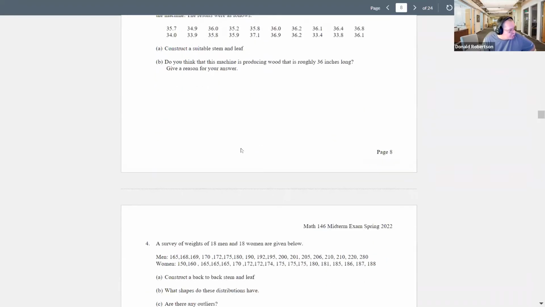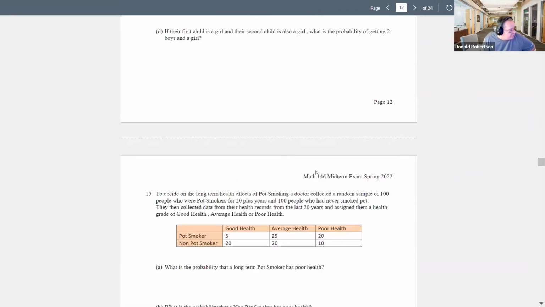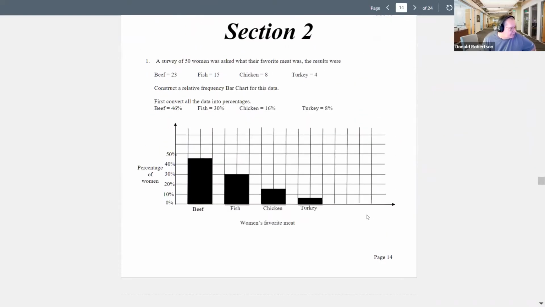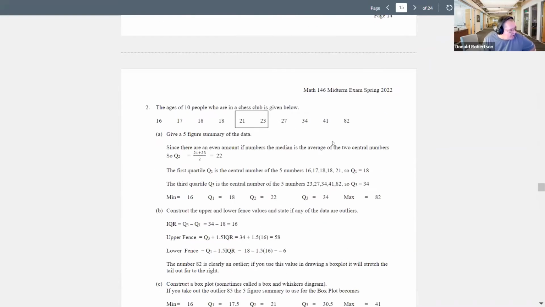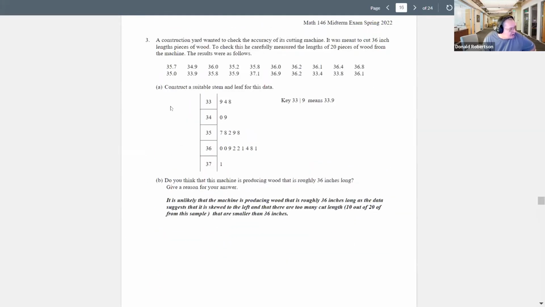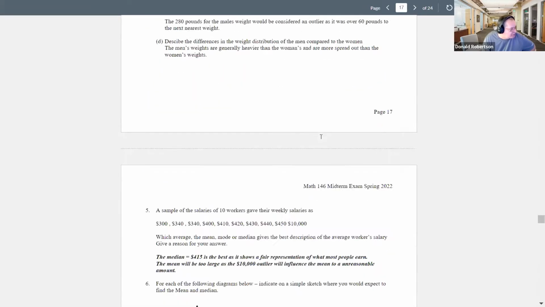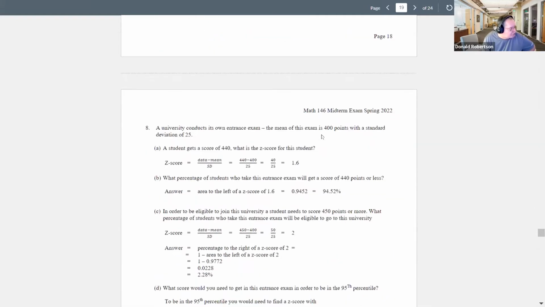On the other hand, here are questions where you would actually physically have to do stuff. So let me zoom to what the answers look like. For instance, you might get to build a bar chart or a histogram, or a 5-figure summary from scratch, including drawing a box and whiskers, or creating a stem and leaf, or back-to-back stem and leaf, or calculate Z-scores.